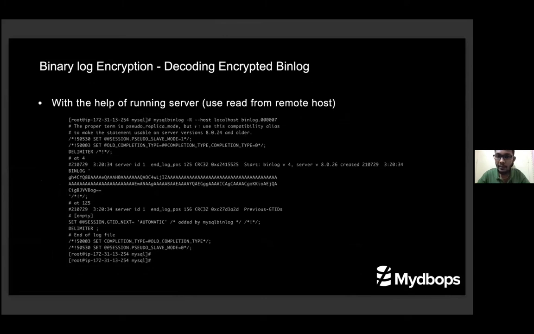So there is an option in mysqlbinlog, read from remote host. The short form is -r. By using this, it will use the running server, whichever host I have given. Using that, we can decode it.